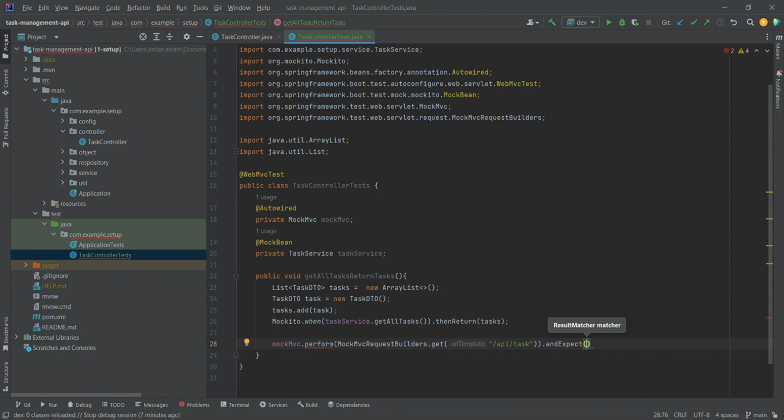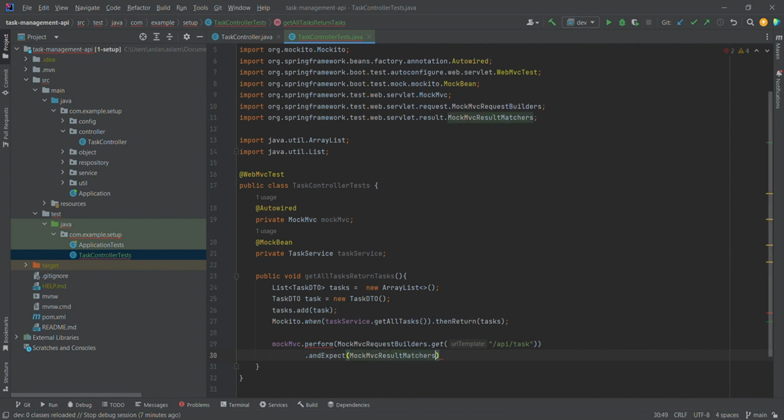Okay, dot and expect. What should it expect, by the way? Let's just take this to the next line, and we have to expect something from its status. So mock MVC result matcher, by the way, result matcher dot status. So what should be the status? The status should be okay.